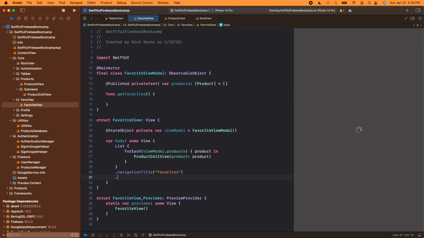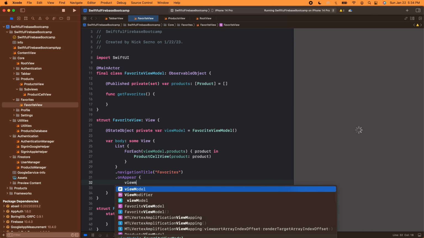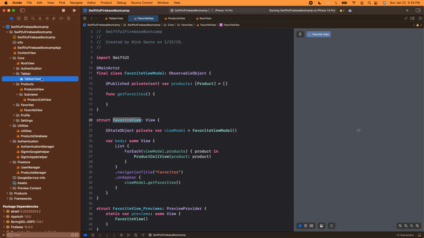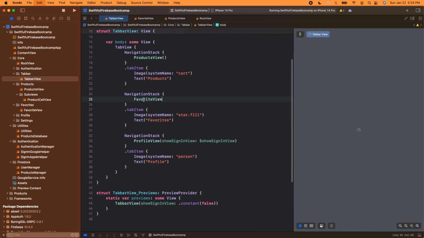And when this screen loads, onAppear, we're going to call viewModel.getFavorites. All right, so in here, obviously we need some sort of function to fetch from our database and get all of the favorites. For right now, we're going to leave it blank. Let's just make sure that the screen loads. Let's put our favorite view in the tab bar. Go back to the tab bar, Color.red. Let's change it to FavoriteView.